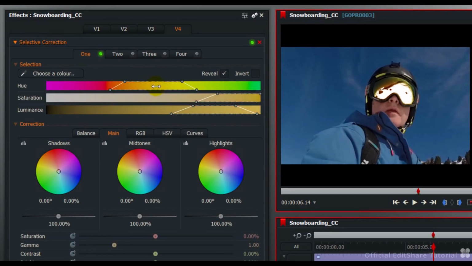Next, let's move on to saturation. If I take this left-hand edge of the saturation graph and drag it to the left, I'll be able to open up the range a bit further. We click in the middle, see if we can improve the results.